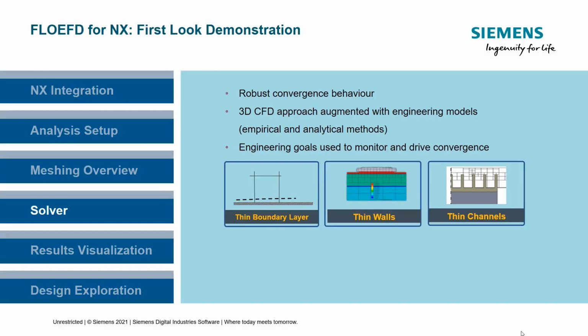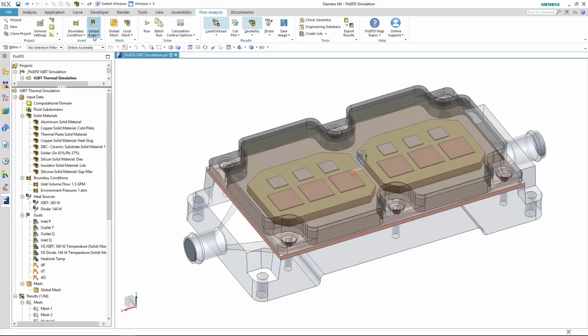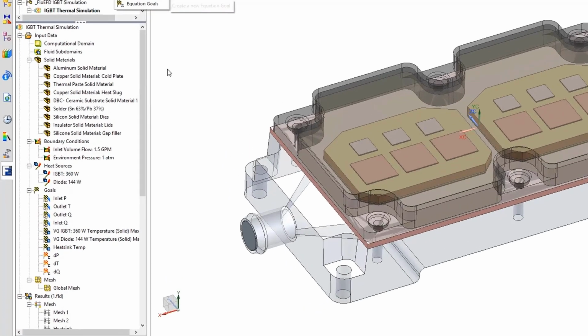All of this technology is implemented without requiring any user input, again to reduce simulation complexity and promote ease of use. User-defined engineering goals are specified to extract key performance data and are also utilized to monitor solution convergence. Moving further left in the ribbon toolbar, we can see there are several goal types we can apply to the model. Goals can be in the form of global, point, surface, volume, and equation depending on what needs to be measured.